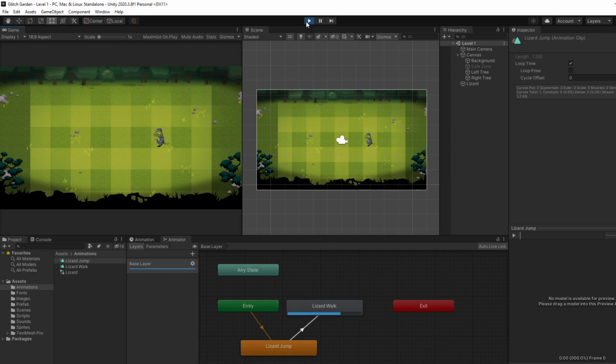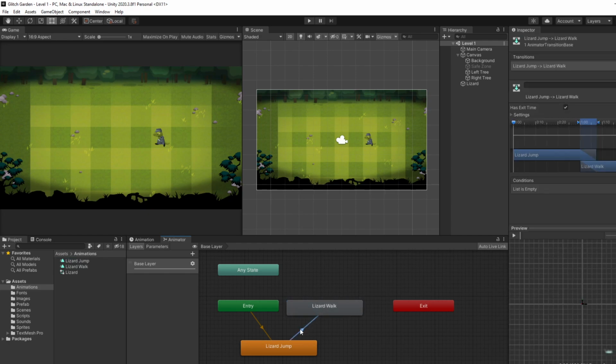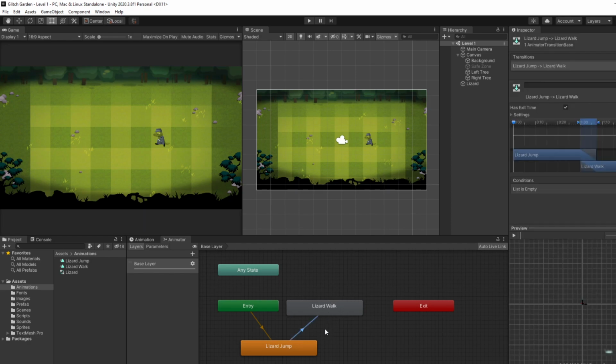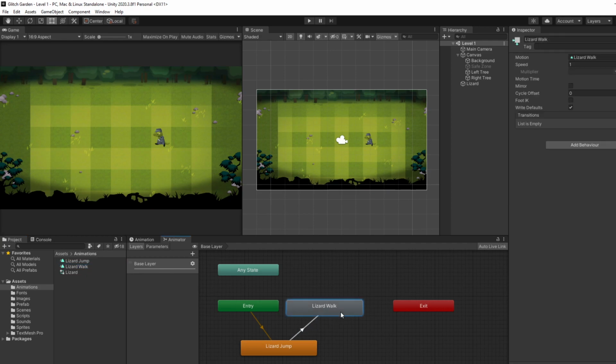What? Wait, what? Is it because it's connected that it doesn't loop? I'm going to delete this for the time being, just to validate that idea. Yeah, alright, so it's because it's connected to this next animation here. Looping is not possible unless I make a transition back, then I think it's possible.